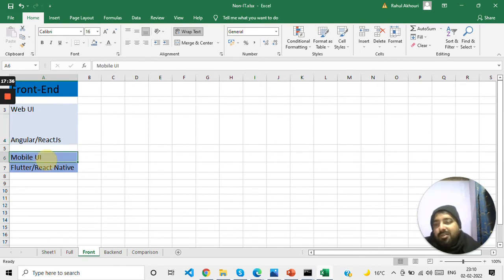And the same thing is true for mobile UI development. Here also you can focus on either Flutter or React Native. These two are very popular technologies right now in the market. And if you focus on these, you can become a front end developer for mobile. This is also a very good technology, highly paid, and has very good scope. So just think of this.